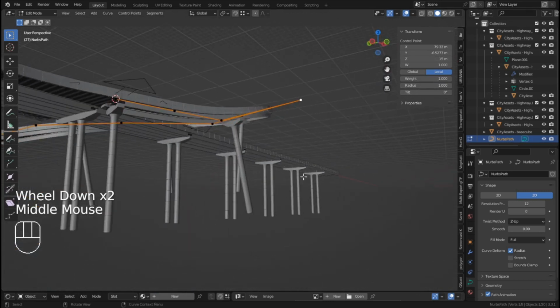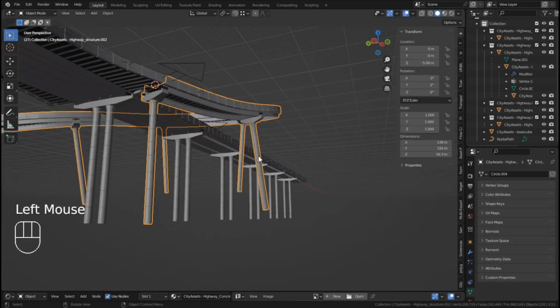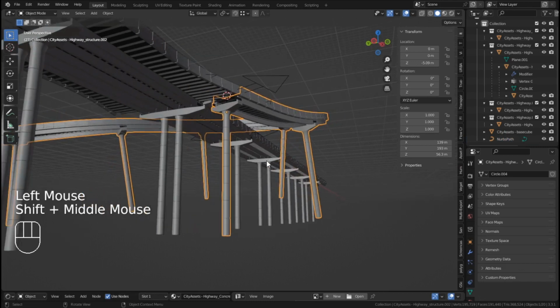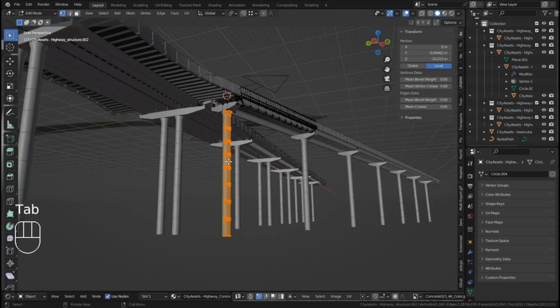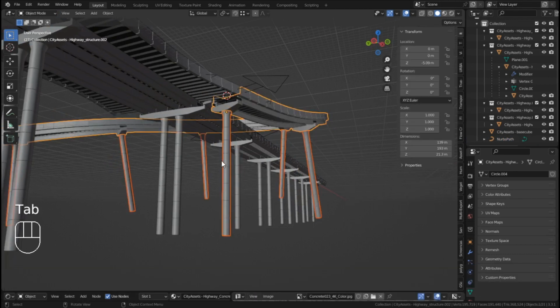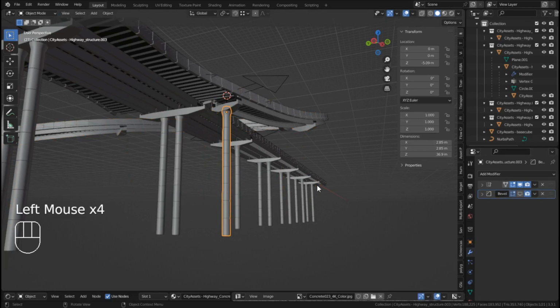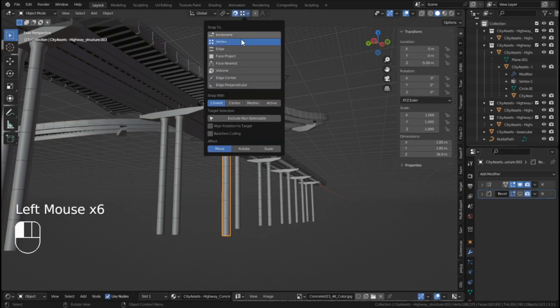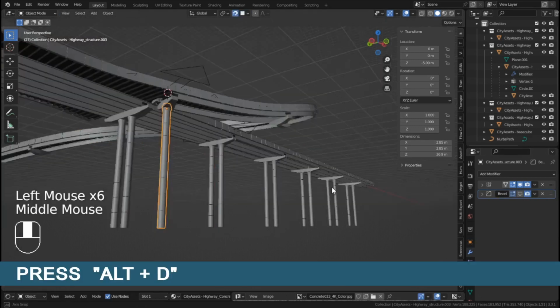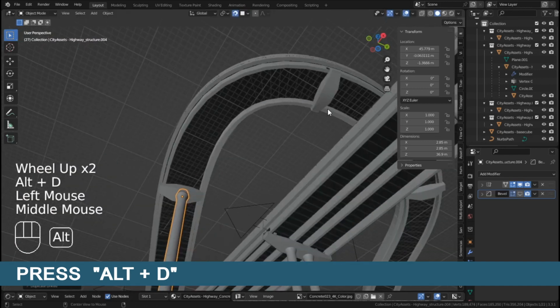The columns on the highway will not be perfectly vertical when you add a slope to the section. To solve this problem, the easy way is to enter in edit mode and select the column. To separate it as an independent object, you need to press the P key and choose Selection. Selecting the columns in object mode, you can delete the array and curve modifier. Using the snap tool, you need to select face and active. With Alt plus D, you can duplicate the columns and position them on the corresponding structure.